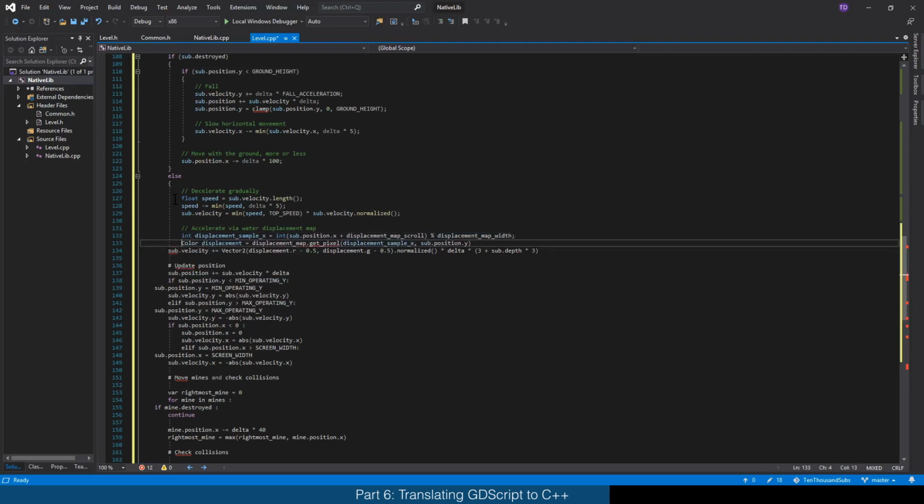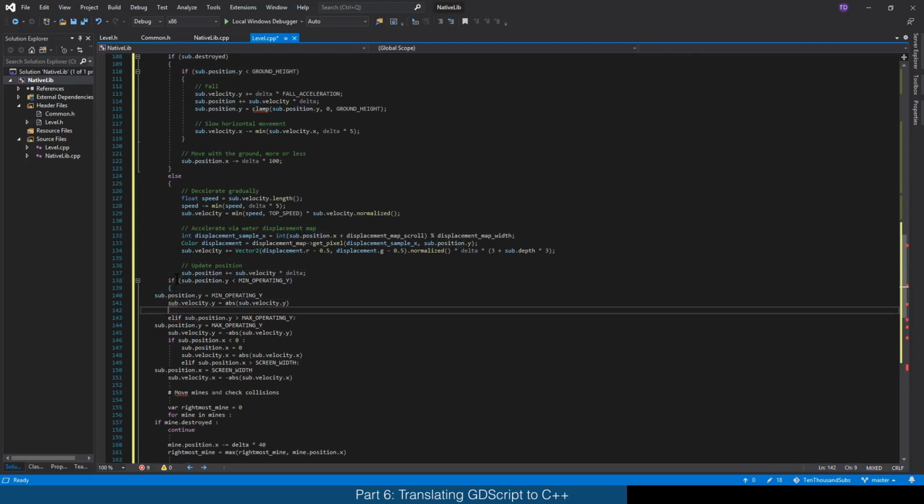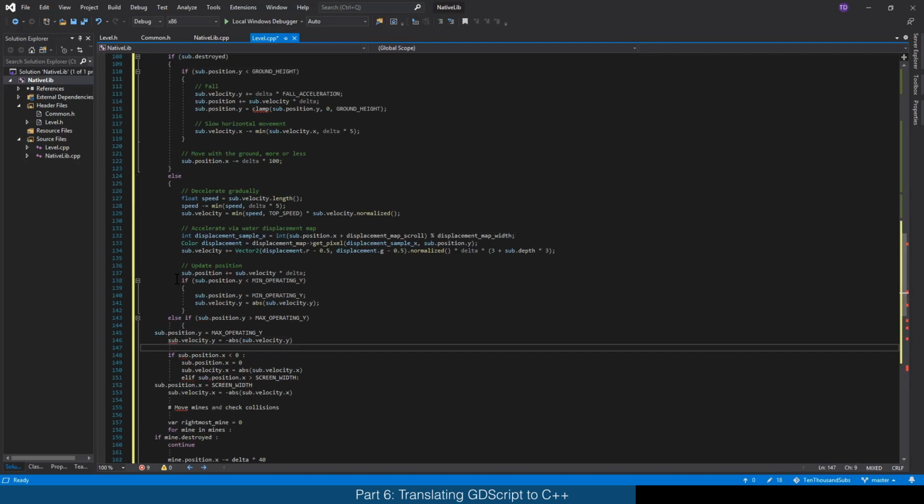Here I'm sampling the displacement map, so I can make the subs appear to be pushed around by the currents in the ocean. After updating positions, I confine the subs to a certain area, and make them bounce off the sides to prevent you from just sliding them along the bottom or top to avoid any mines that aren't at the extremes.